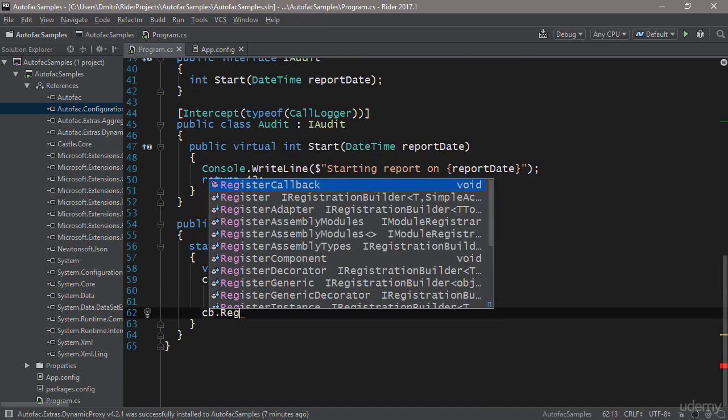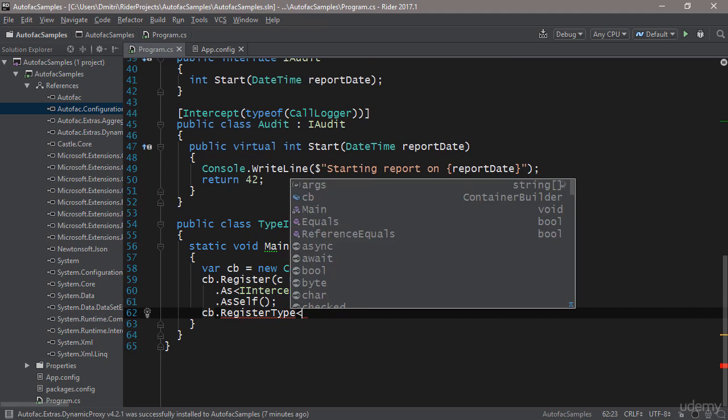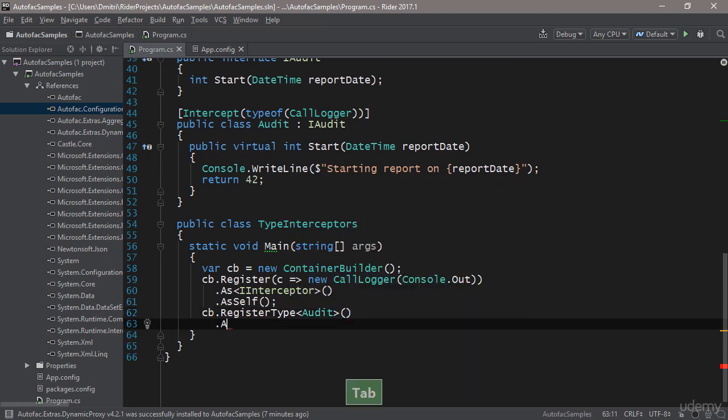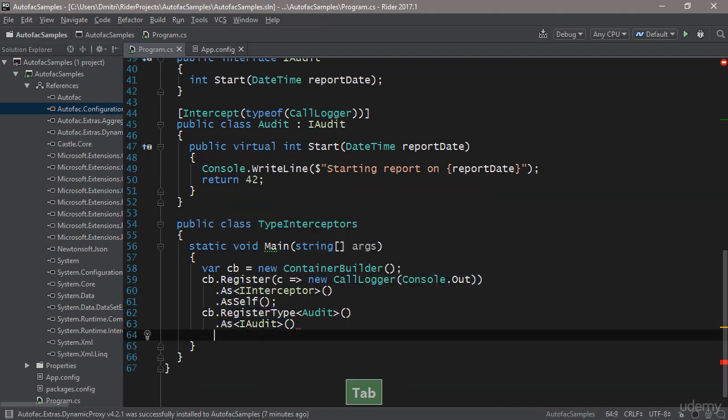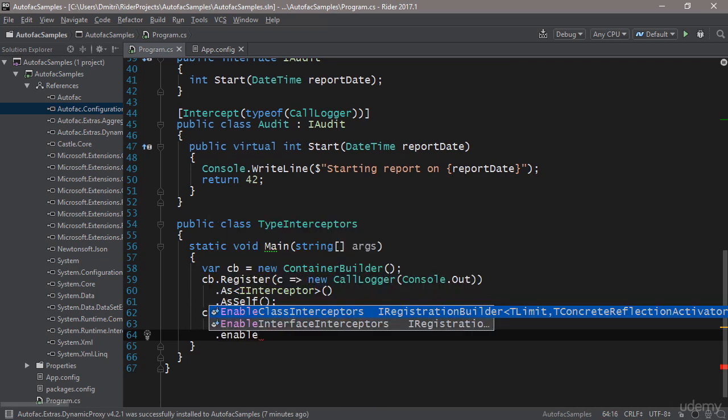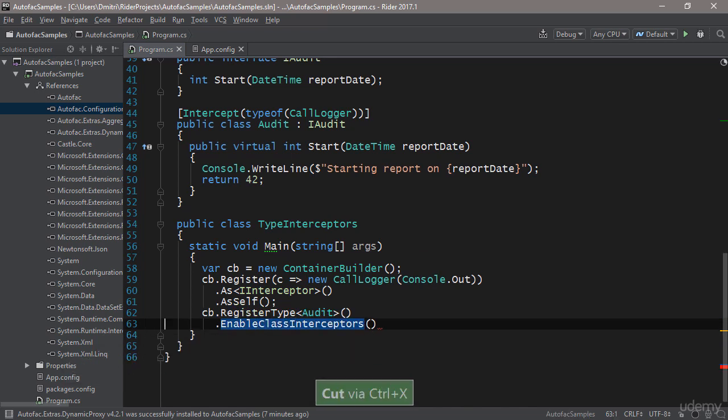So I'll say cb.RegisterType Audit, like so. Then I'll say As IAudit. And here is the interesting part. Here is the extension part. I will put a dot here and say EnableClassInterceptors. Now you can see that there are two options here. You either enable class interceptors or you enable interface interceptors, depending on how you want to resolve this whole thing. So maybe in our case we want to do it with class interceptors, in which case I'll just get rid of the interface part. So here we go.